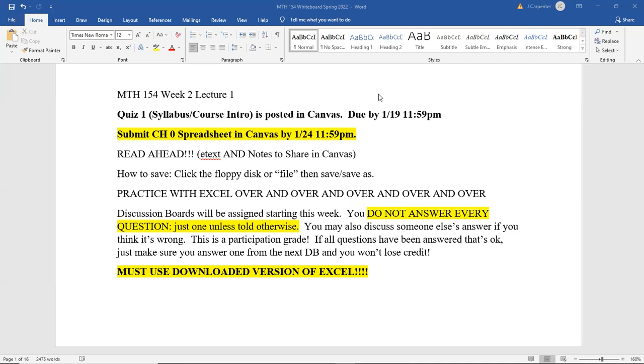And then starting next class, we'll see regular My Math Lab homeworks. We'll see a regular Excel homework, and we'll see a discussion board. So go ahead and read the chapter 1 notes to share file once it's available a little later today. Go ahead and put your eyes on the textbook for 1.1 so you know what's going to be coming up. Besides that, if you have any questions, you can email me.